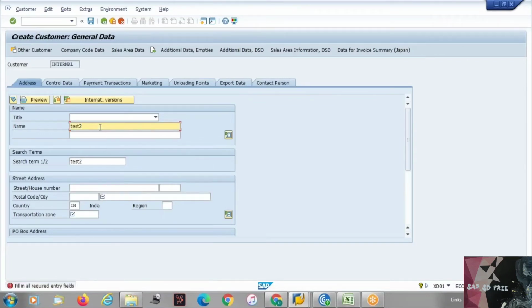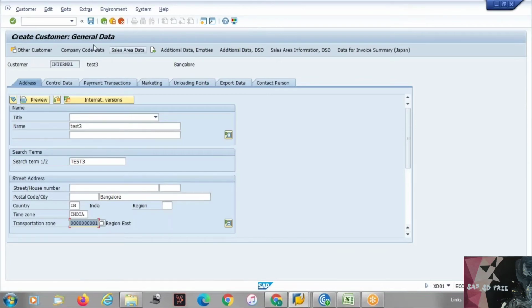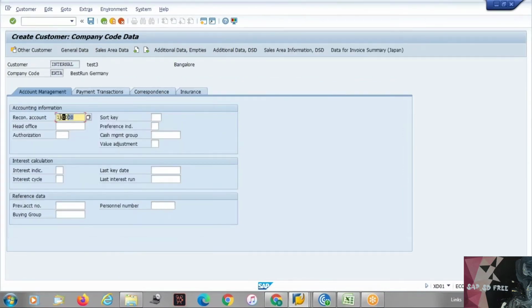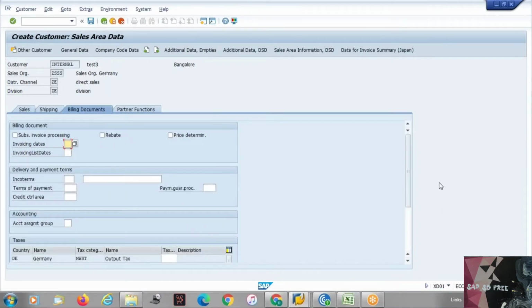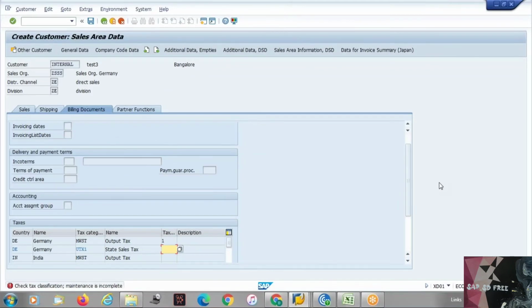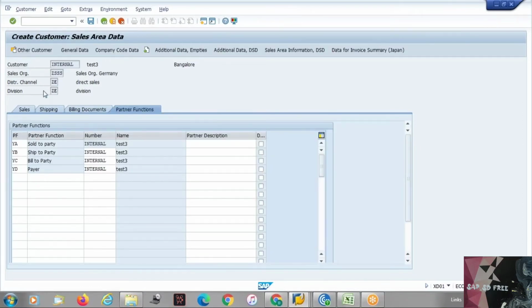We'll say test3. The address details would be unique, his name and all. But if you look at company code data, the reconciliation account is already copied. In sales area data, because we had given 01 as shipping condition, it's already copied. Tax classification will not get copied because it will be different for different customers. But if you had entered Incoterms, terms of payment and everything, it would have copied everything from that customer to this new customer.